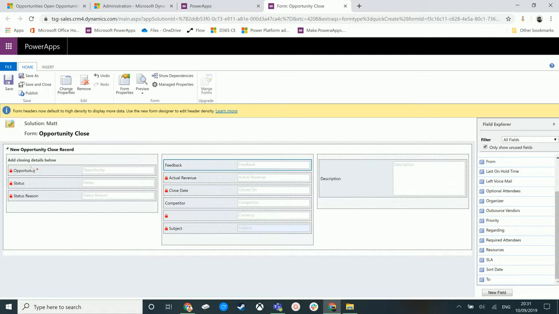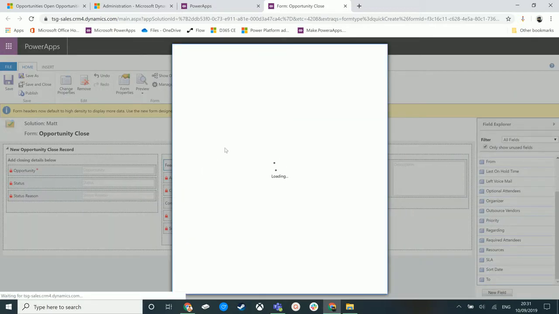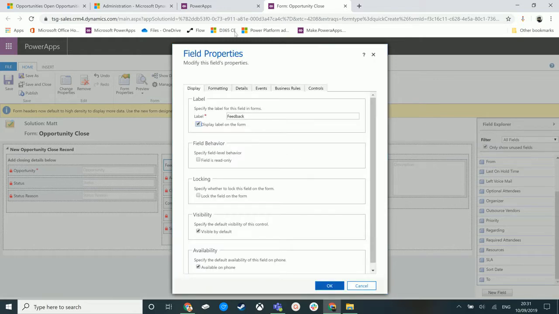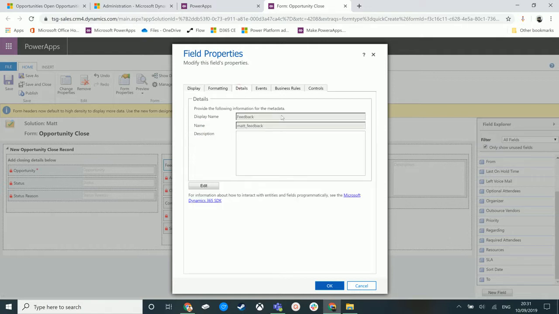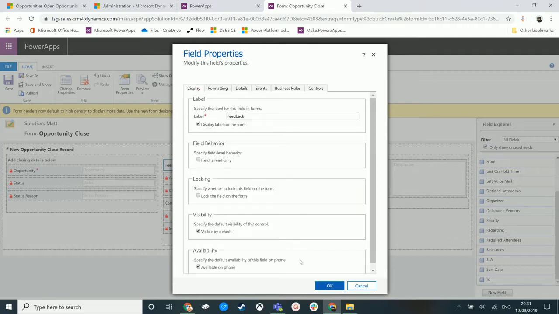As you can see, we've got all these fields that have a little lock box next to them, which means they're locked onto the form and we can't remove them. But we also have this field up here called feedback. This is a custom field that I've made myself. We know it's a custom field when we look at the name of it, over here. It says mat_feedback. So this is a custom field that I've added onto the form.